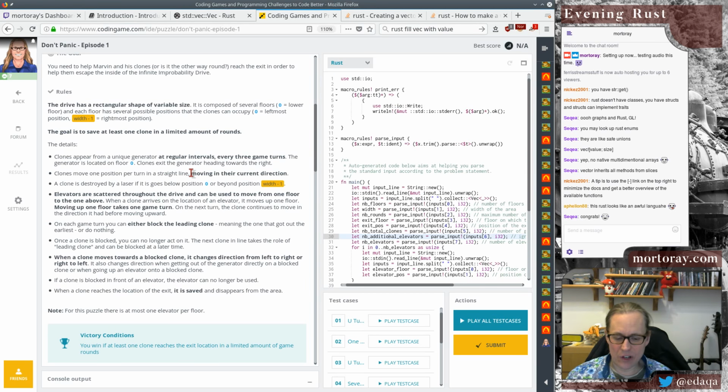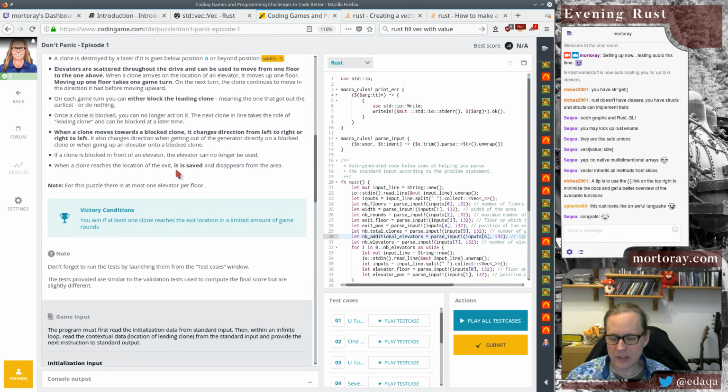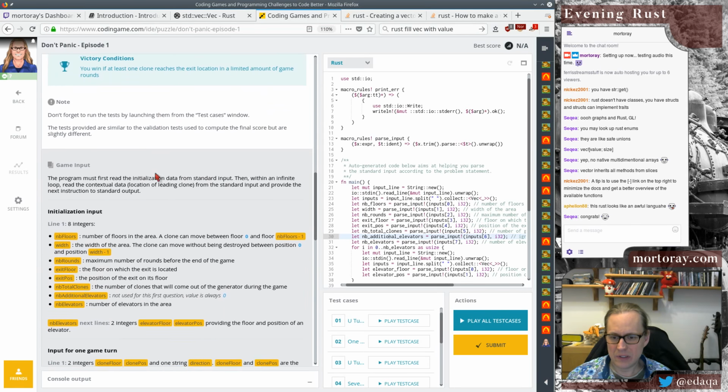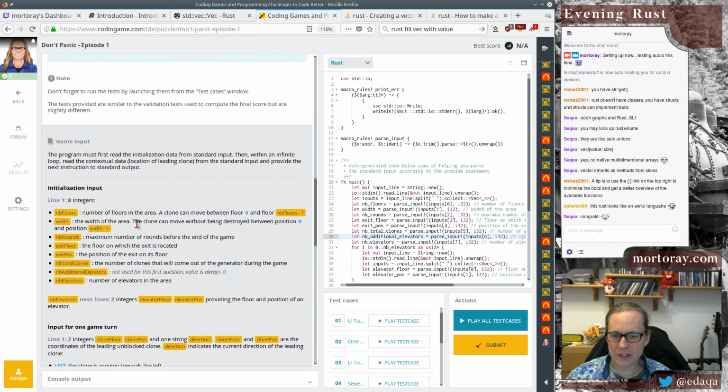So this sounds very much like Lemmings, and the elevators only go up, I hope. Number of floors in the area. A floor moves from 0 to the width of the area. The maximum number of rounds before the game ends. We've never gotten that before.